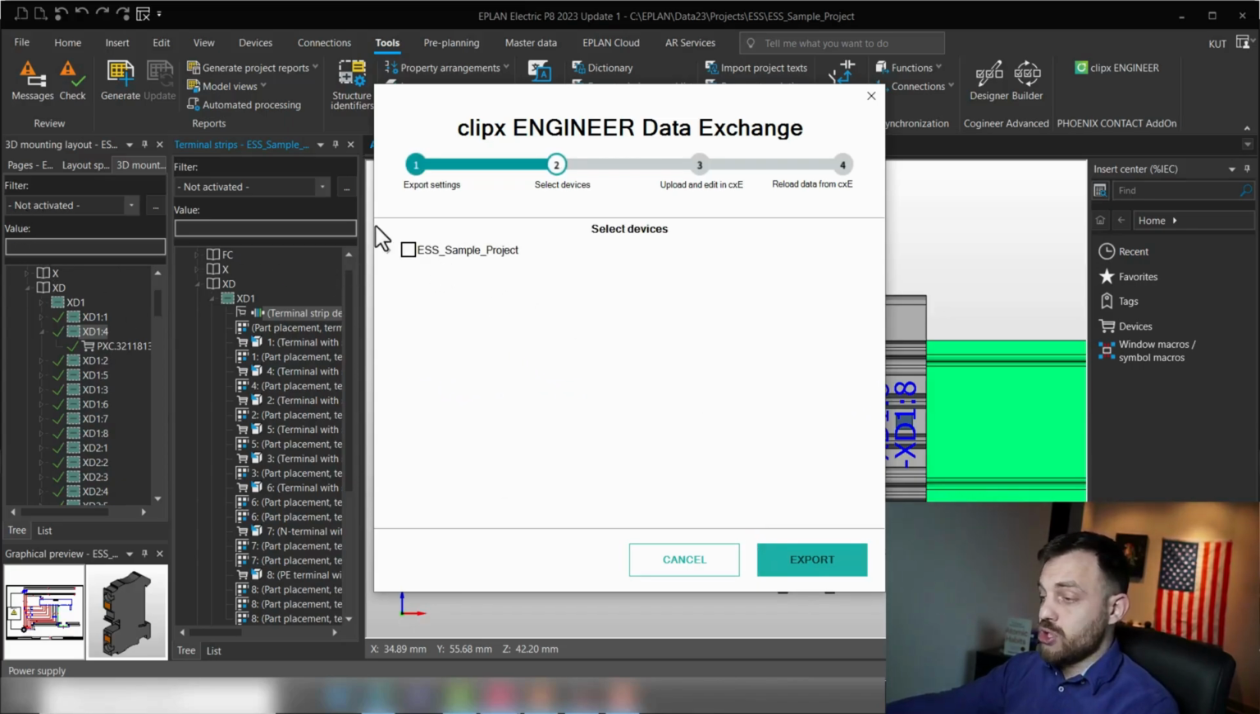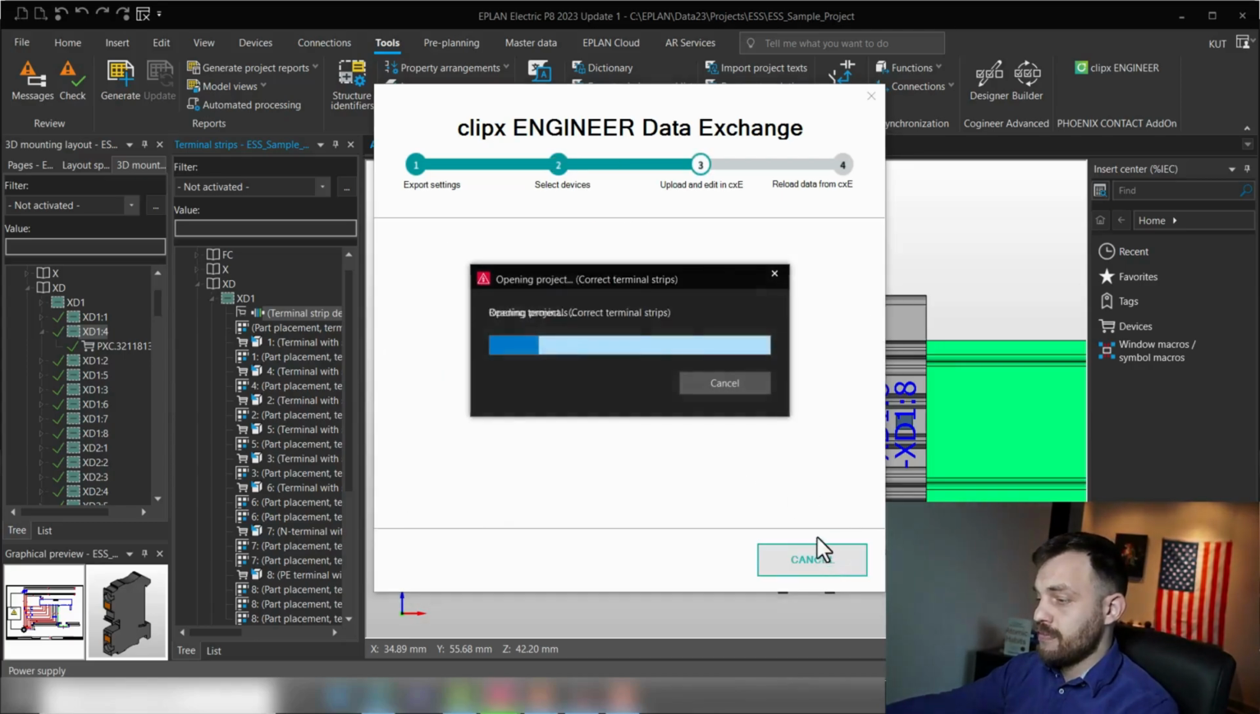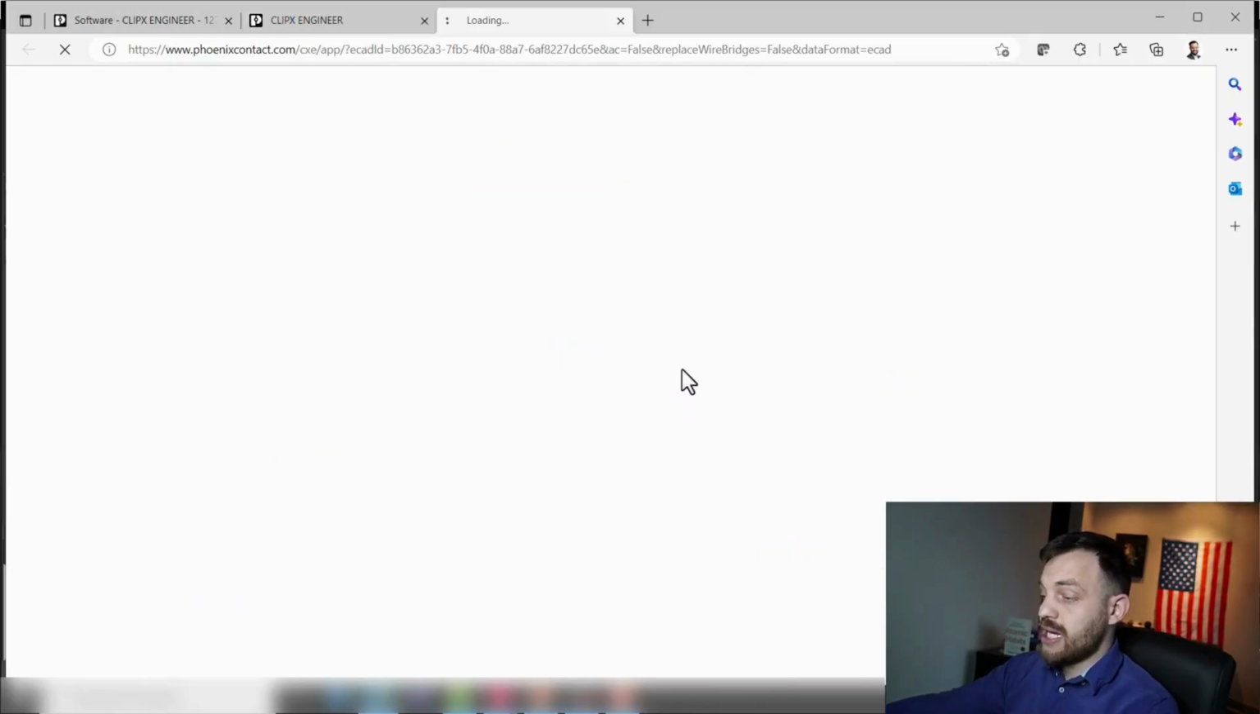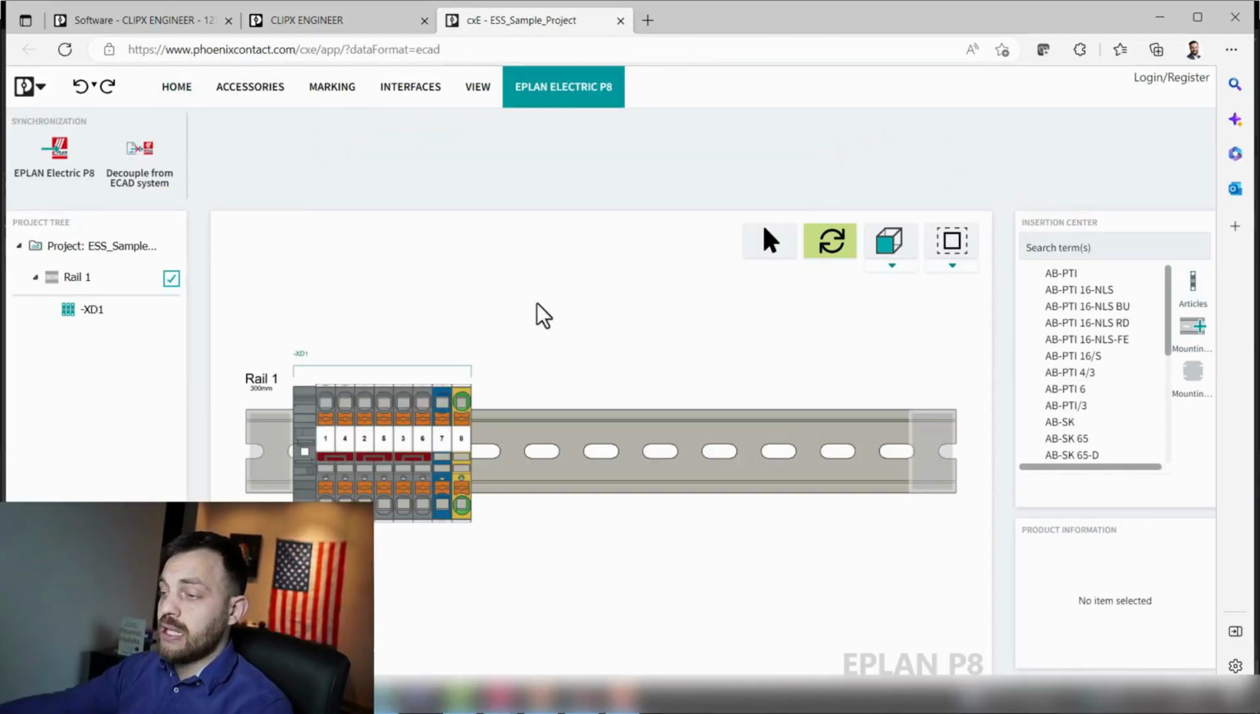Currently, we have one project open. That's the ESS sample project. As you see, we have a lot of layout space and a lot of terminal strips. And I'm gonna just select the XD1 terminal strip as mentioned. This will start the export process and online, the Phoenix Contact ClipX Engineer starts. That's one of the benefits which I like about the software. It's online and it's for free.